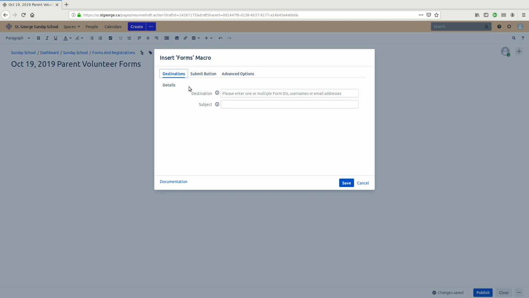Now forms, the destination here is important. You have to tell it where the data will go, so the destination for the data. And this is a database which should have been created beforehand. Now, unfortunately, databases can only be created by admin access. If you need the database created for a new form, just let me know, I'll create it for you. Once it's created, you can just enter it here.